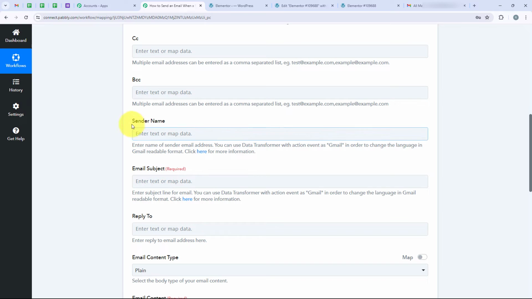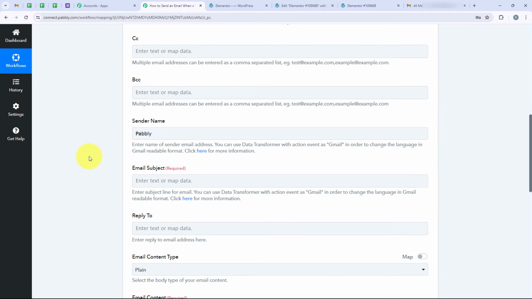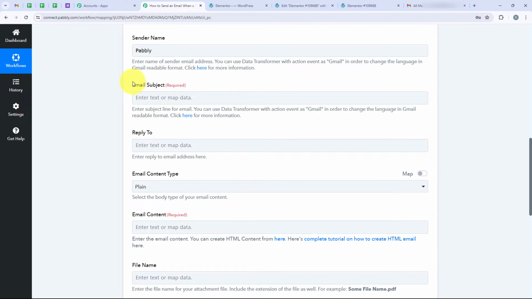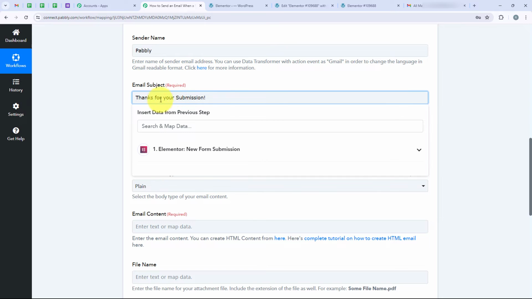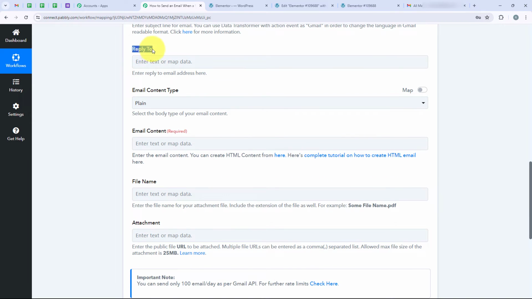And now it is asking me for the sender's name. So I'm going to keep the sender's name as Pabbly. And then again, we are going to move on forward. It is asking me for the email subject. And now I want the email subject to be thanks for your submission. And then I'm going to move on forward. It is asking me for the reply to. So I'm going to leave it as blank because this is not the required field.